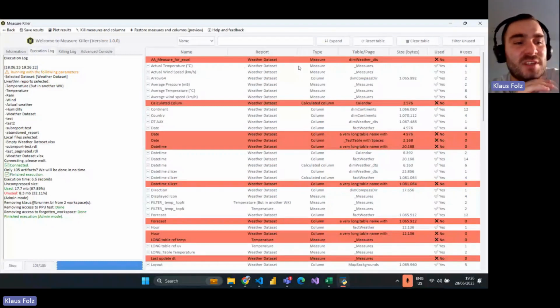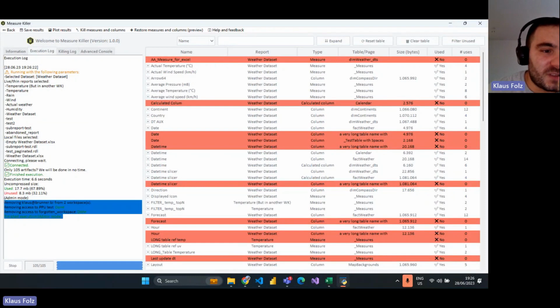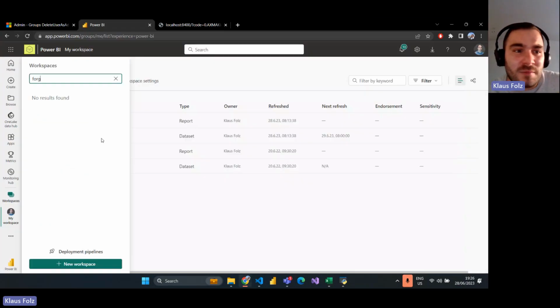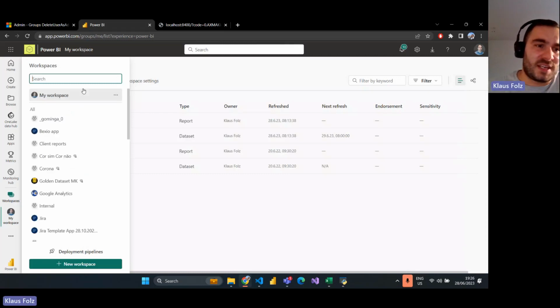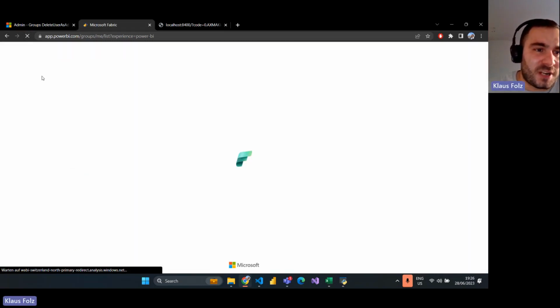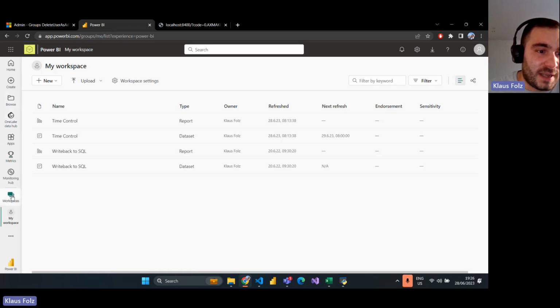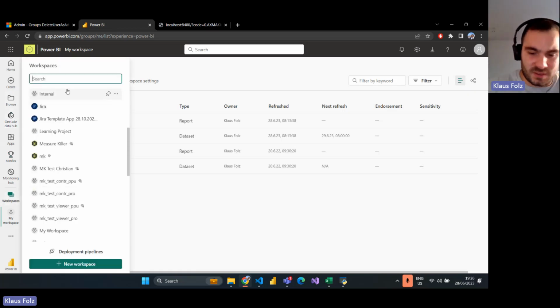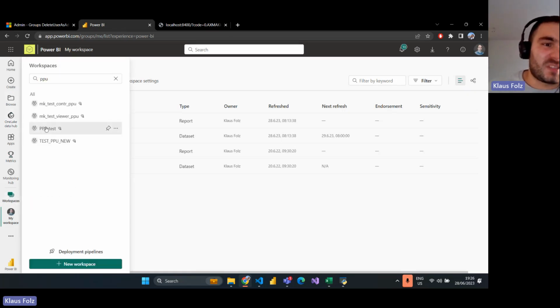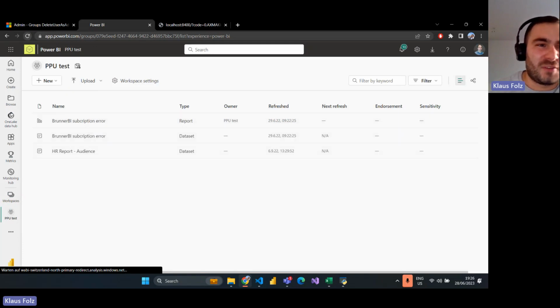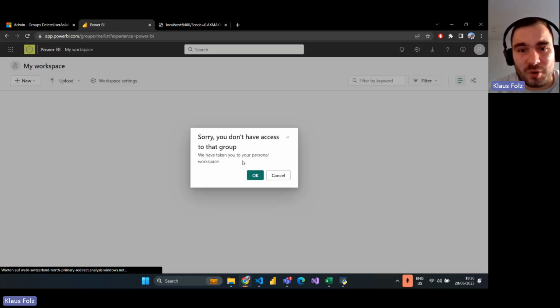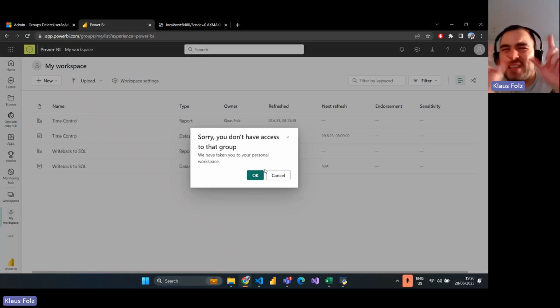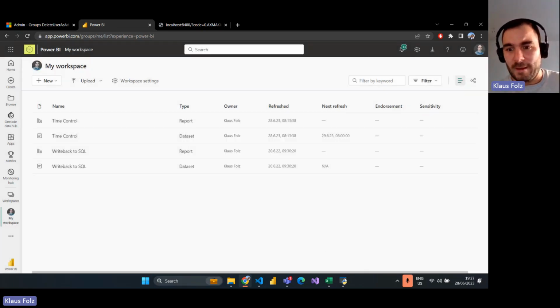So basically now we have the exact same thing with one additional thing. I'm removing the access that Measure Killer just gave, but note that sometimes it can take a little bit of time. So if I refresh here on my tenant and I go to workspaces, let me just try to find PPU, I still have PPU, right? But if I refresh again, probably, yeah, I don't have access anymore. So it takes a little bit of time to do this user permission refresh.